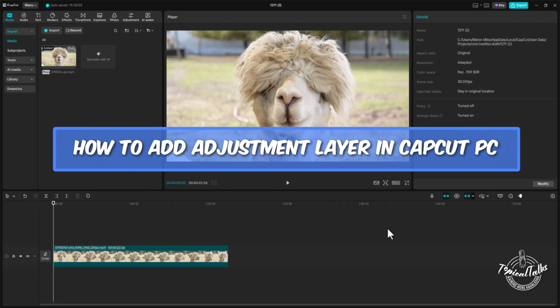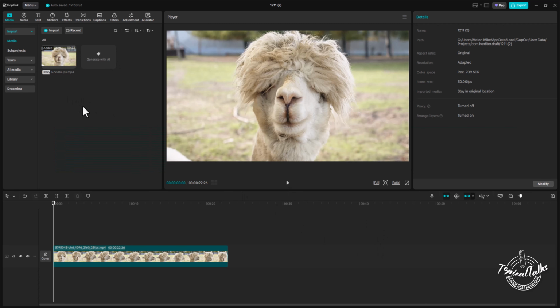How to add adjustment layer in CapCut PC. First, open CapCut and open your video project. Now look at the top bar. Click on the Adjustment tab.